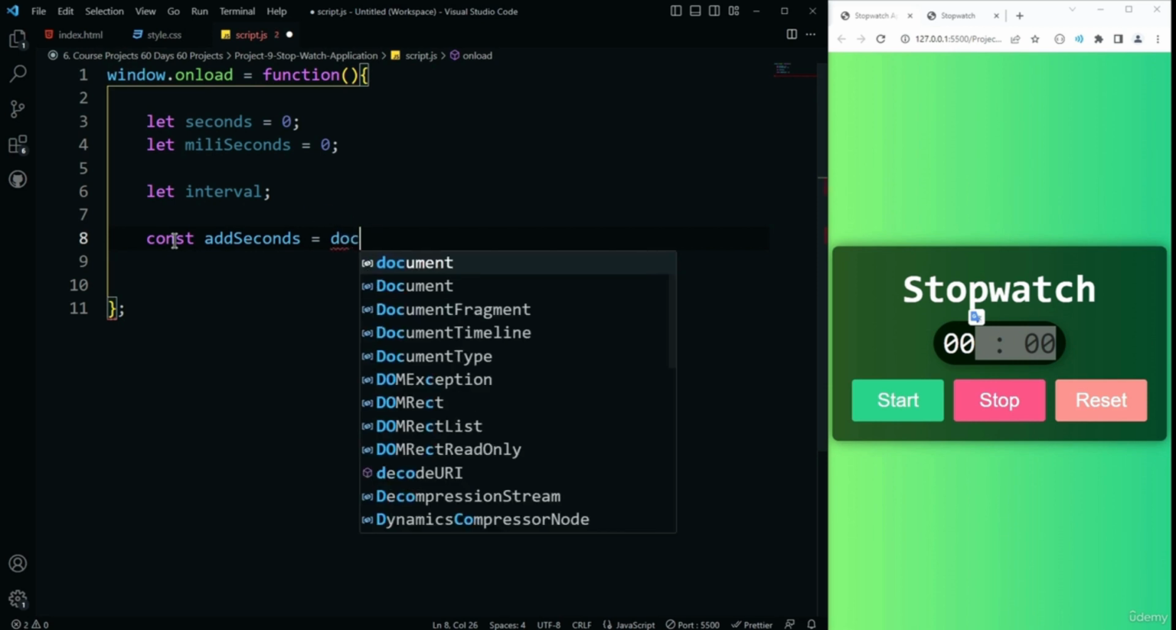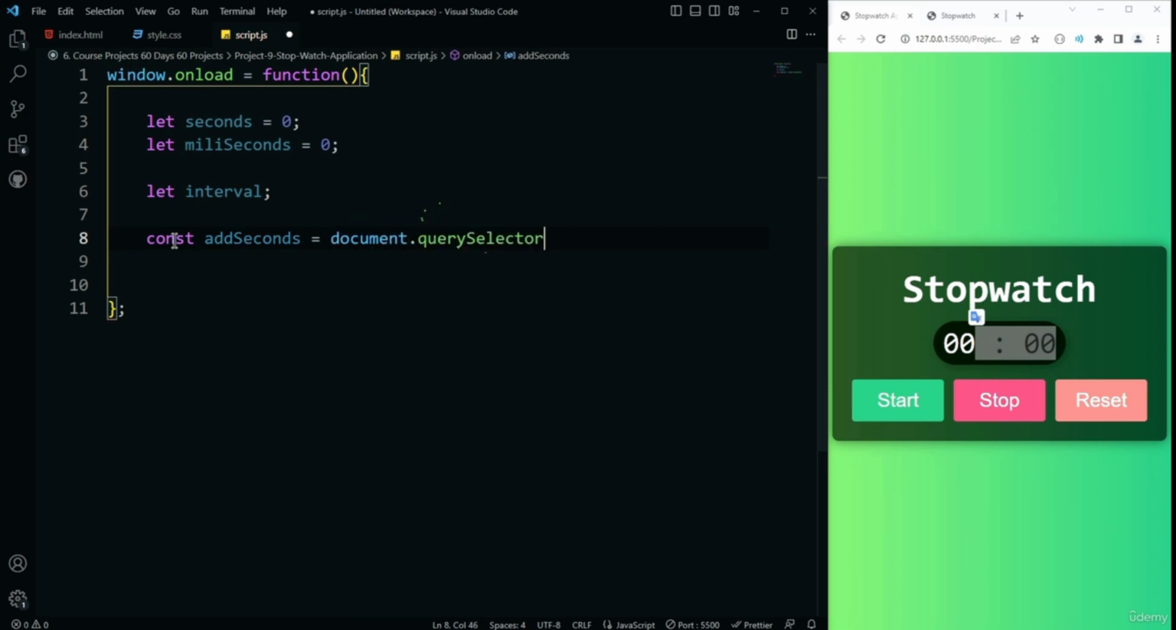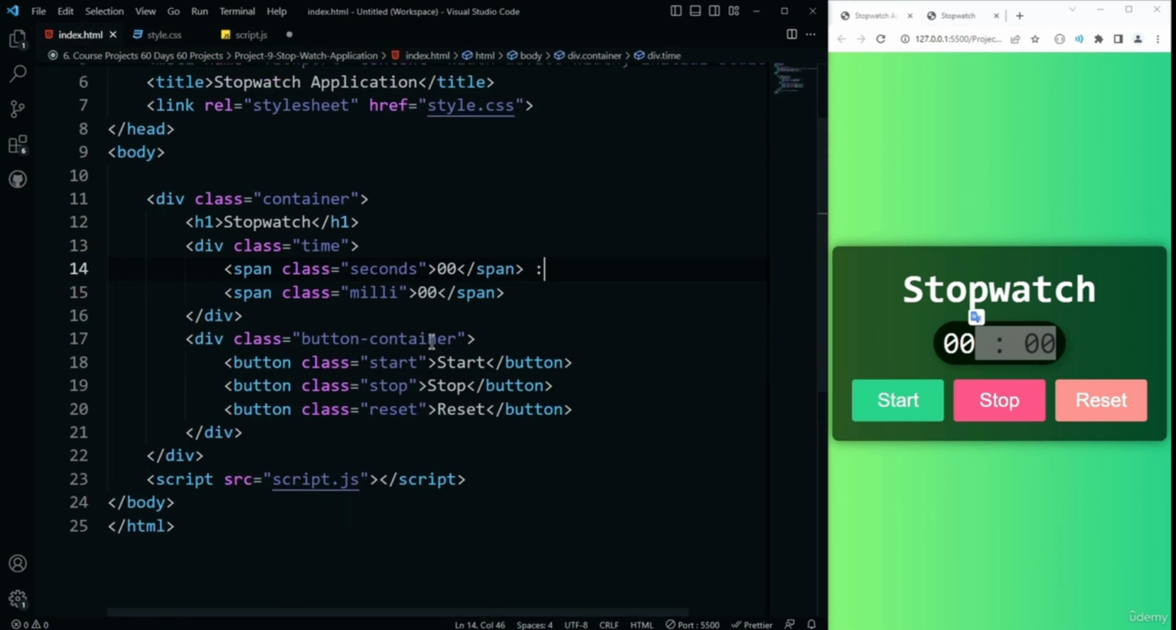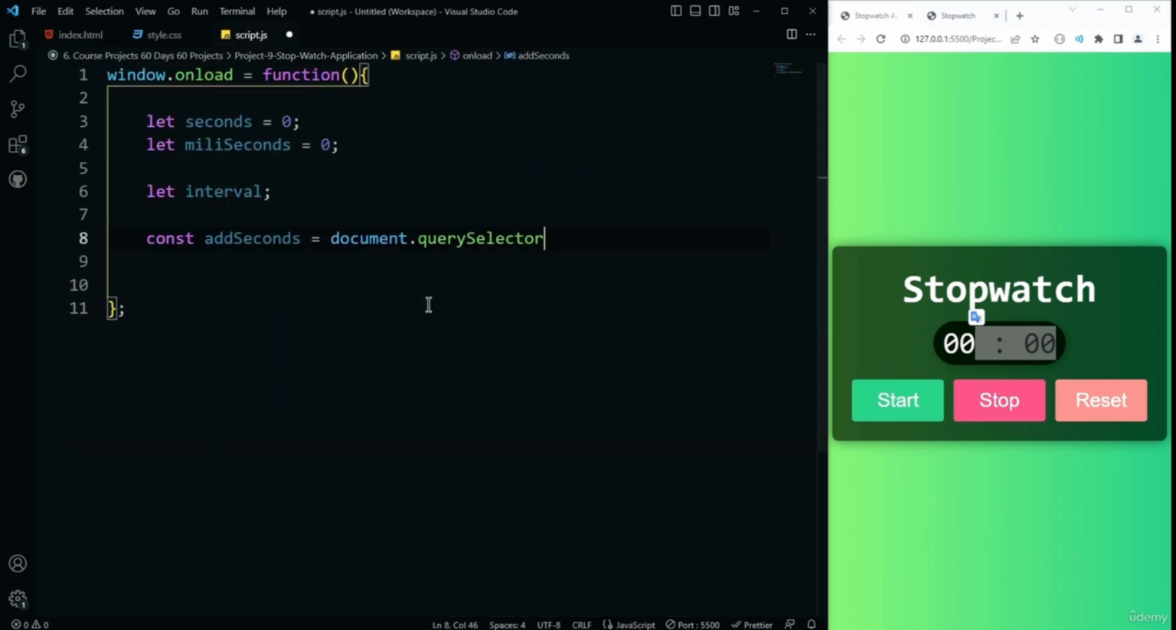So here I will be using the document.querySelector. Because inside of my index.html, if I come back to the index.html here, you can see I have not used any IDs. That is the reason I am using querySelector here, because I need to specify the type of the selector. It is used to select a single element from the HTML elements.